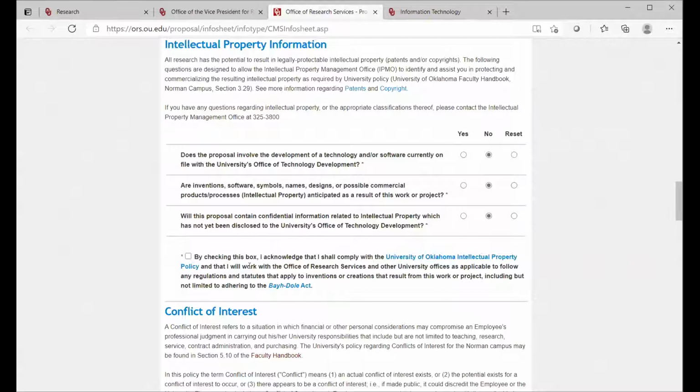This last box down here says that you acknowledge that you need to comply with OU's intellectual property policies and that you're going to work with us and whatever offices in the university you need to make sure that you protect any inventions or intellectual property that are created as part of your research.